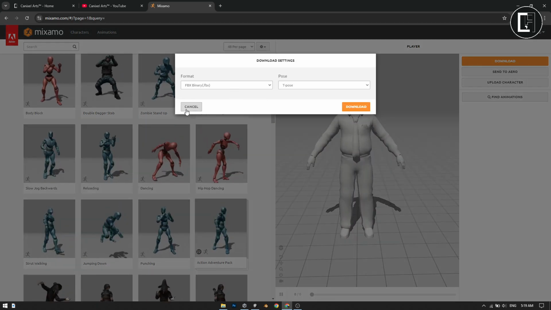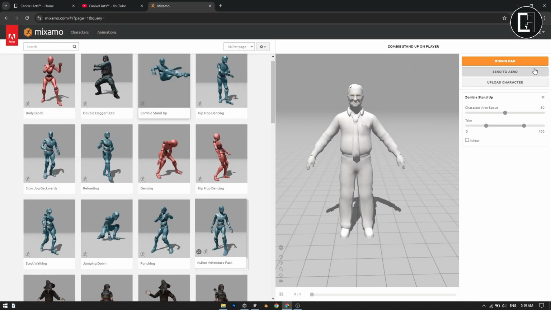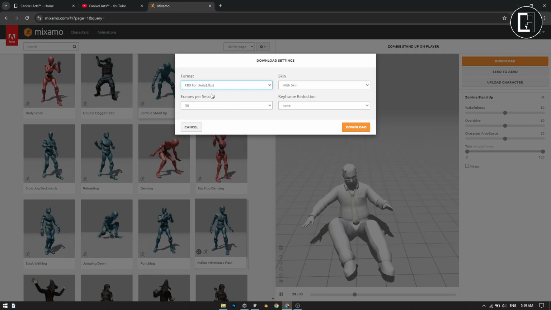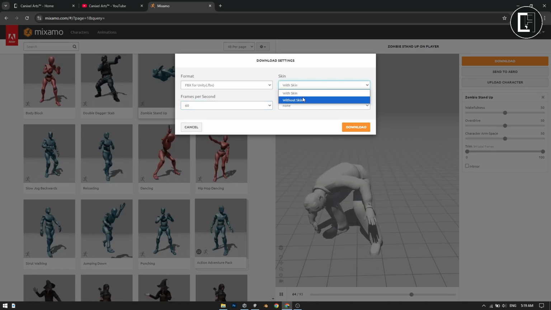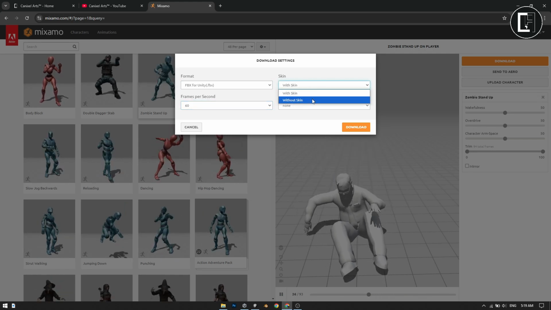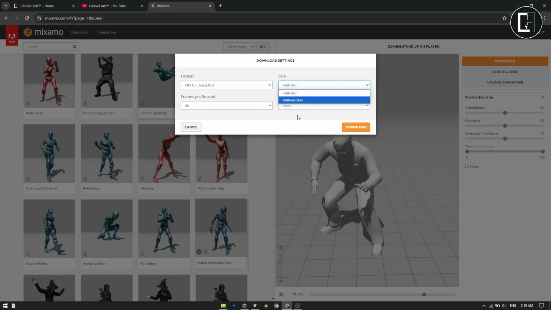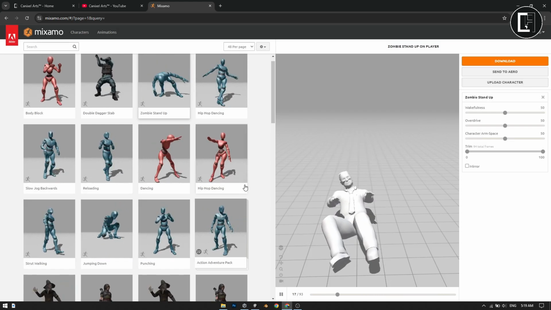this one is the model, but when you choose the animations and press the download button, it's going to show you like this. You're going to make it FBX for Unity and 16 frames per second and without a skin. When you make it without a skin, only the animation that controls the bones will be downloaded. So you can get the animations on the link below.